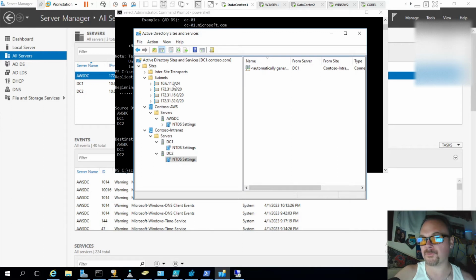These are all the internal subnets, and this is for our lab environment. Over here is for AWS. We are replicating both sites. We have two sites. One of them is Contoso Intranet. That is our local site. That's our local data center on site, hosted on premise behind our firewall.